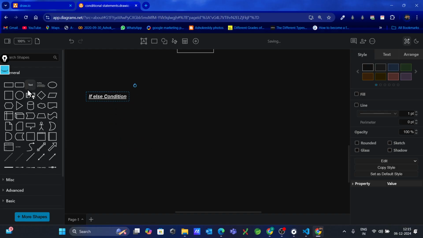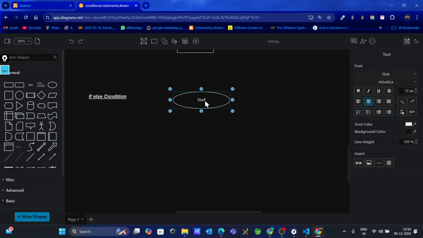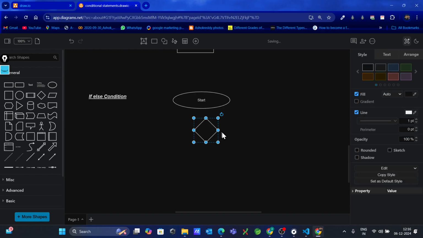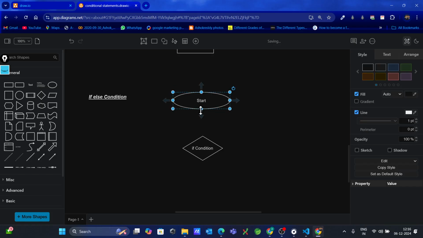Here you need to take first the start. Execution starts, so start. Then here the condition will be checked, which is nothing but the if condition. In that if condition, the length you need to take is 14. Here also you need to take 14, guys. So start, execution, then directly it checks the condition.